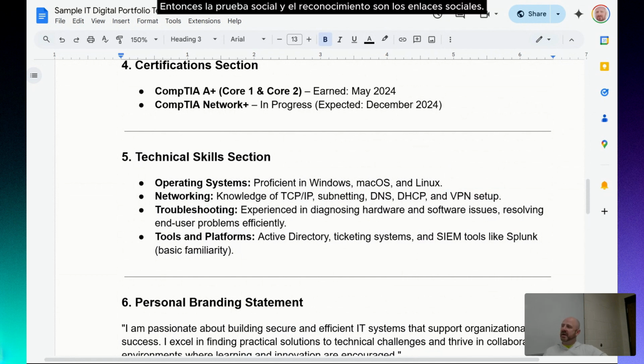Then the social proof and recognition is social links like LinkedIn or other portfolios. You could have a GitHub, you could have anything that connects people to social networks primarily for work. And we talked a little bit about Instagram the last time, if you could have a work Instagram, just an Instagram focused on work projects.